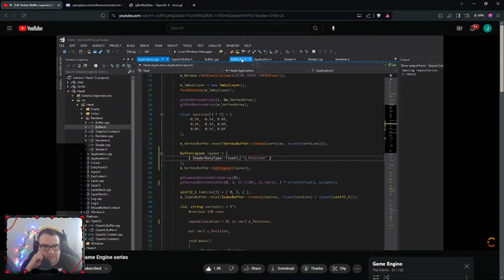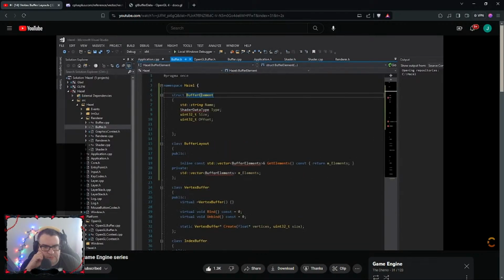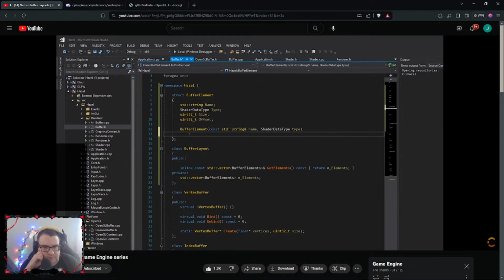Now, the way that we constructed this over here was just by writing the type first, and then the actual name. So we can actually do that here as well. We just need to create a constructor that allows that kind of construction. So I'll write const std::string name and then ShaderDataType type. And then over here, we will set everything. So name, we'll set to name. The type, we will set to type.